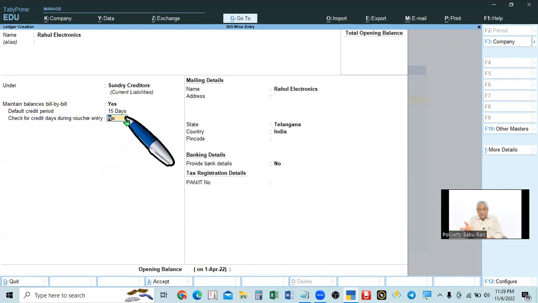This we will learn later. For Rahul, the creditor, generally it is not required. For the creditors, number of days is not required, because creditors are the ones giving the facility; we are customers to them. Everyone will give this facility, that is, number of days maintaining bill by bill. The credit period and checking credit days for voucher entry will be shown by the seller. When we make this to our customers, our suppliers will make it to us, because in their books they will maintain this.